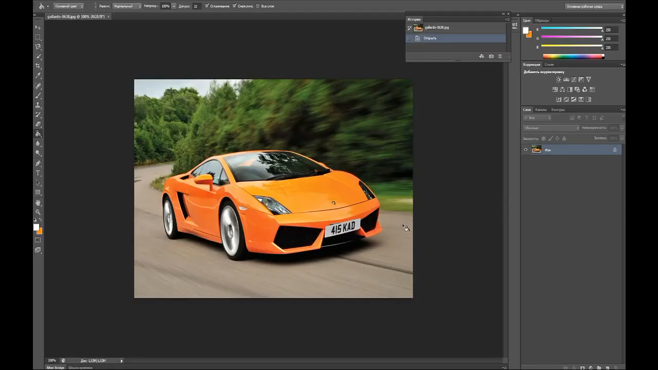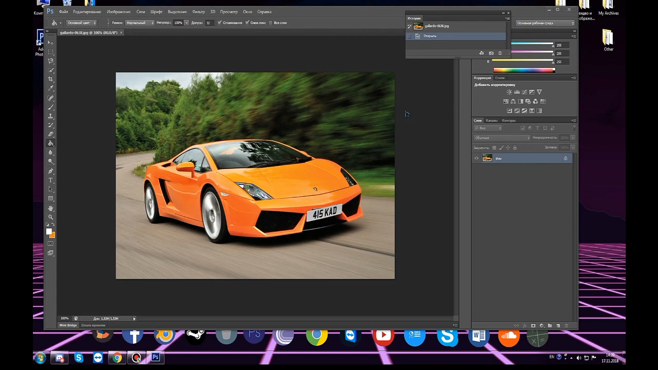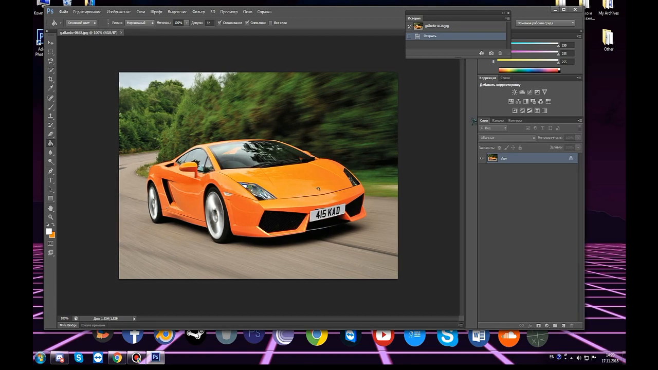So guys, as you can see, I have gone to Adobe Photoshop with this very cool car. Now you need to follow all what I'm doing. So guys, here we go. Now I had to change our window position, because my video recording app was too long to record this.